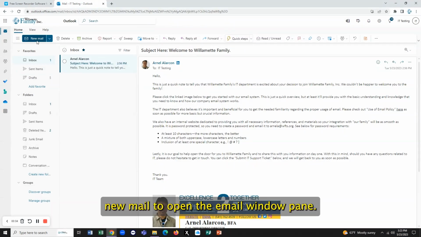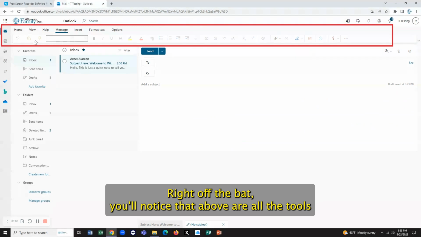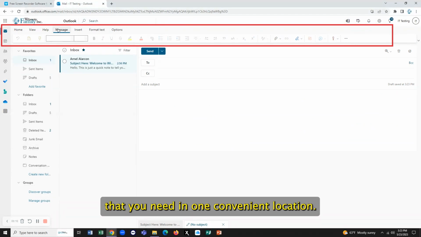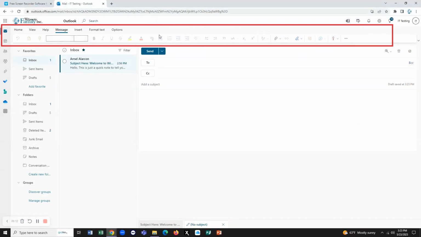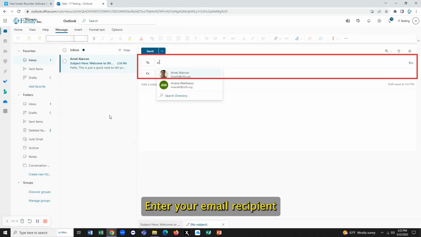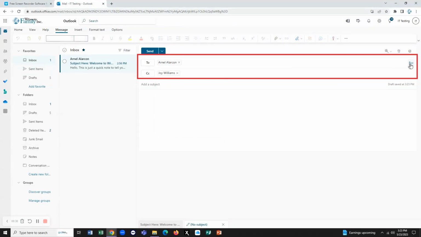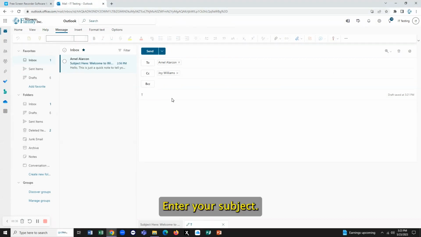Click New Mail to open the email window pane. Right off the bat, you'll notice that above are all the tools that you need in one convenient location. Enter your email recipient or recipients, and use the CC and/or BCC line if needed. Enter your subject.